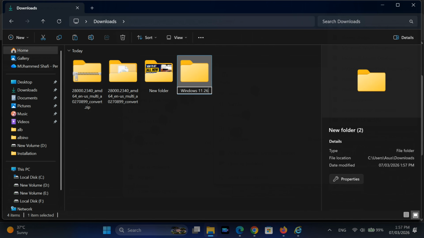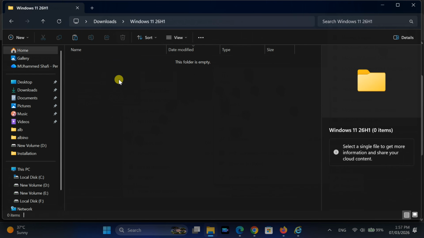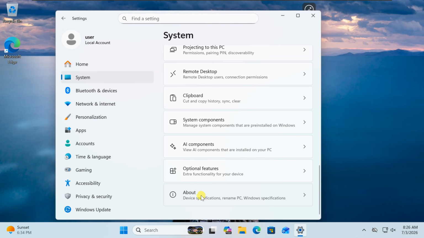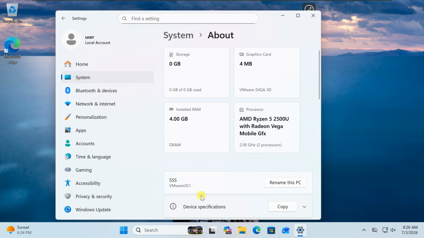You can now use this ISO to create a bootable USB drive, install Windows 11 on a new PC, upgrade an existing Windows installation, and create a virtual machine. That's how you can download the latest official Windows 11 26H1 ISO using UUP Dump.